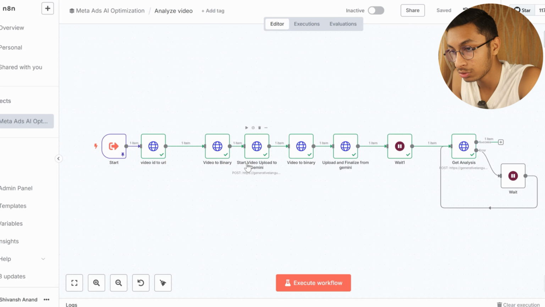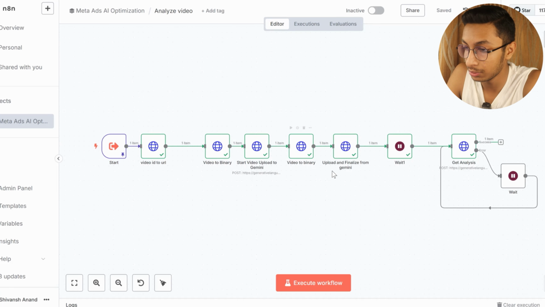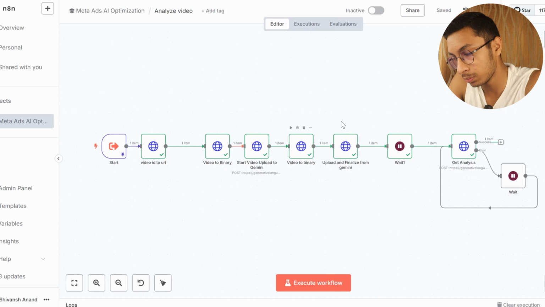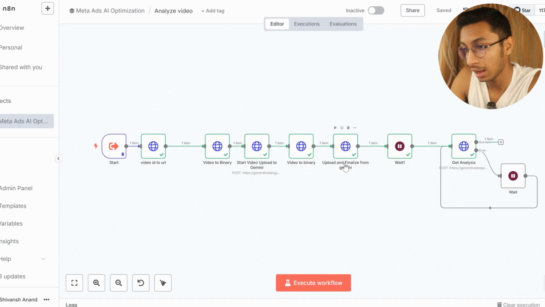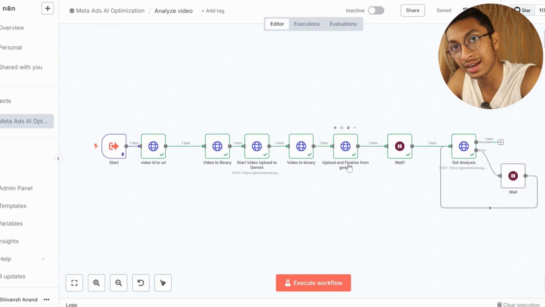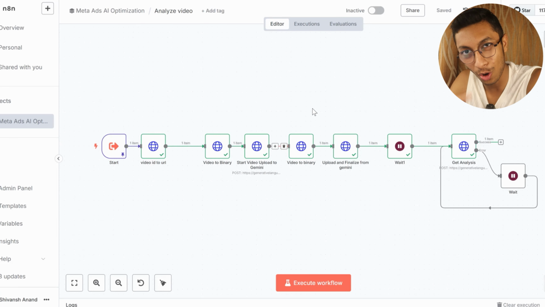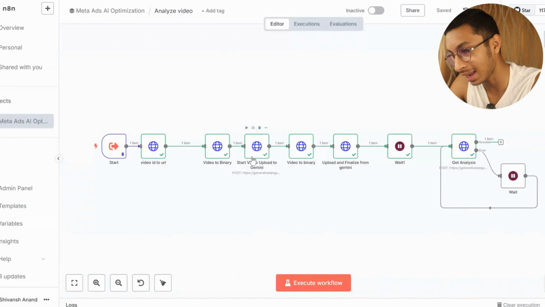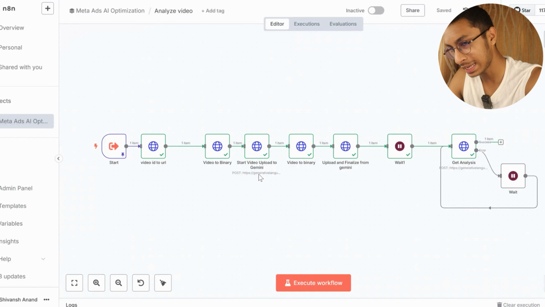After uploading the video to Gemini, it again converts that video to a binary. Again this node, because I want to upload again to Gemini. Now this started the upload, and this is uploading and finalizing to Gemini. This is a very complex process and it took me a lot of time and reading of documentation to actually understand this. But explaining it is simple.